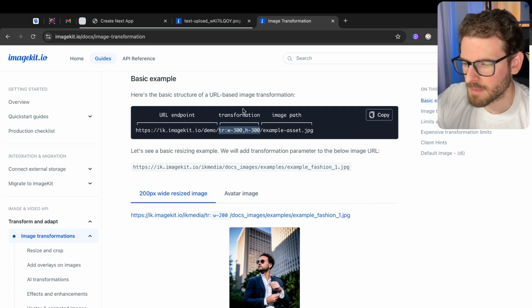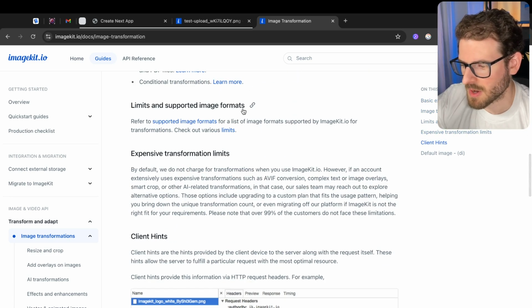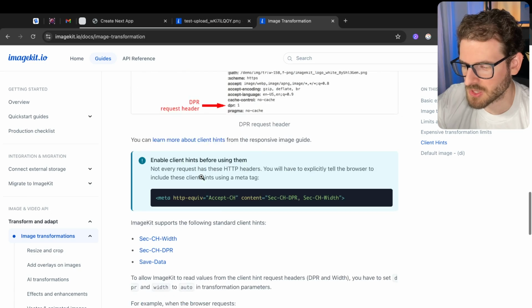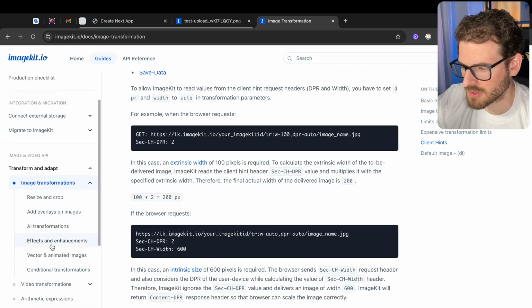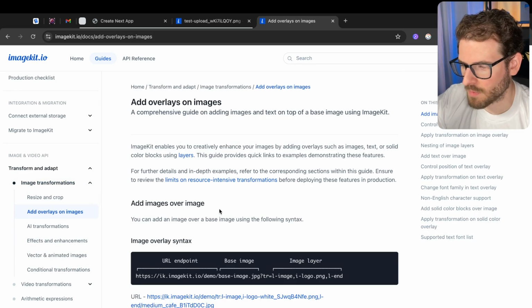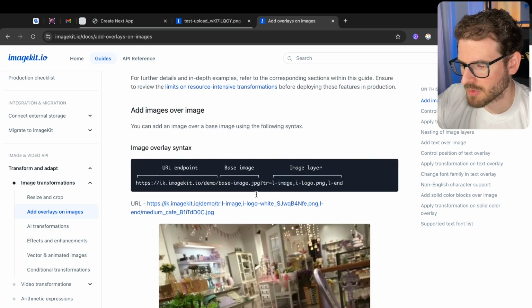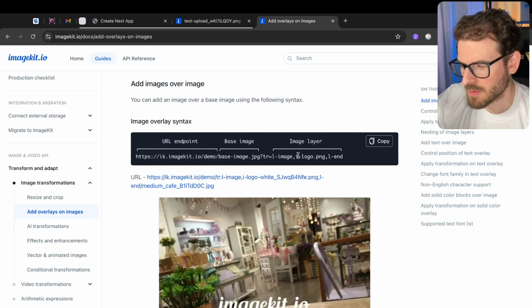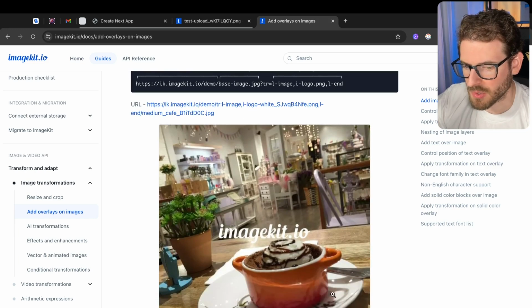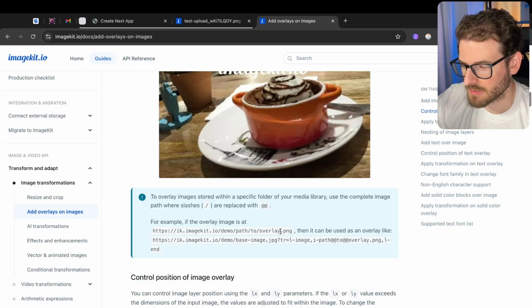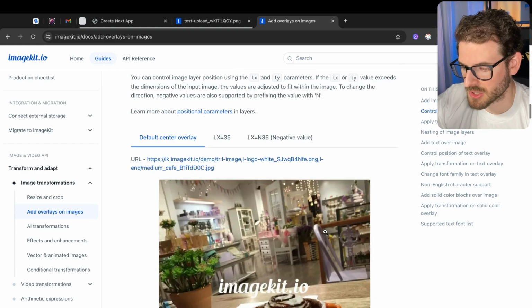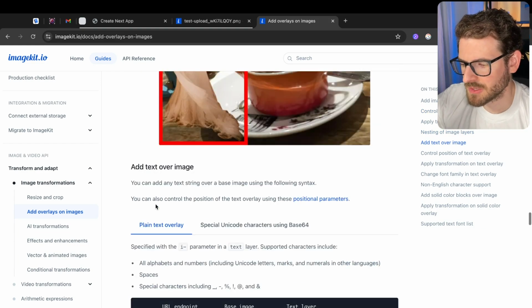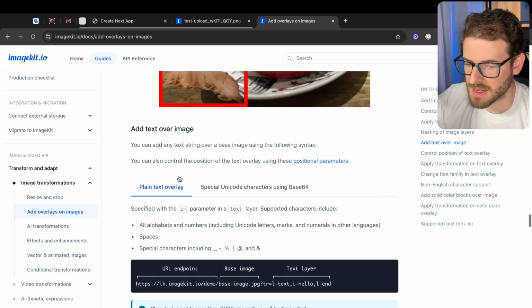Now, since we are building a meme generator, there are some other transformations built into ImageKit we should probably try using. One of them is adding overlays. For example, if you scroll through here, they'll tell you how you can add an image overlay. If I had a logo or a watermark I wanted to put on this, I could add it directly using this URL structure. But what we are interested in doing is adding text, because we're making a meme generator, right?